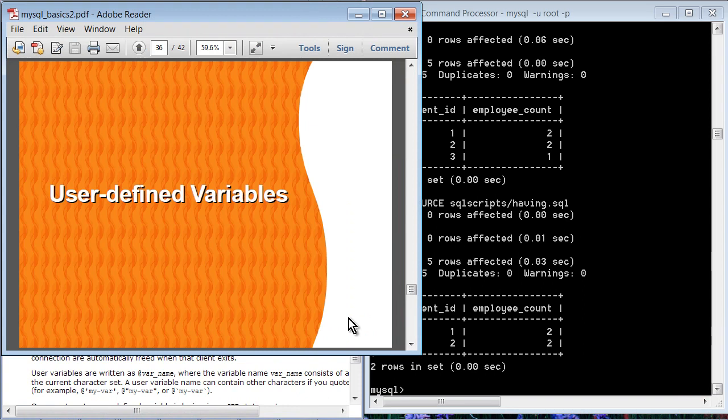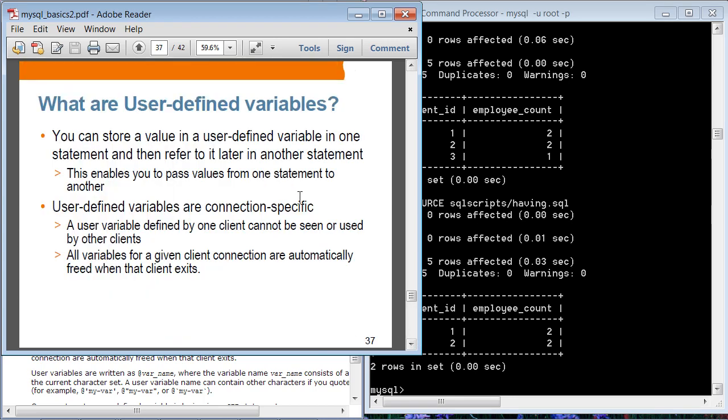User-defined variables. I'm not sure how many of you are aware that you can have variables in SQL. Basically, you can store a value in a user-defined variable in one statement, then refer to that variable later on in another statement. So it works exactly like a variable in other programming languages.